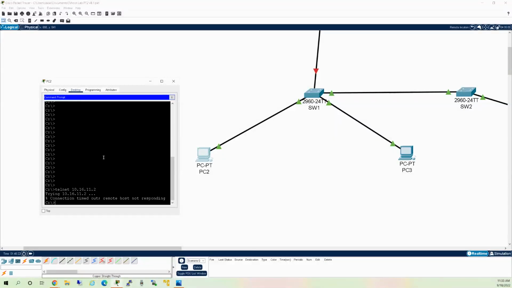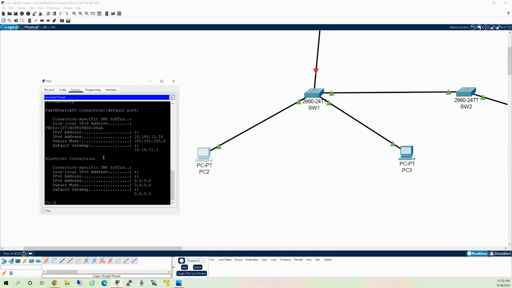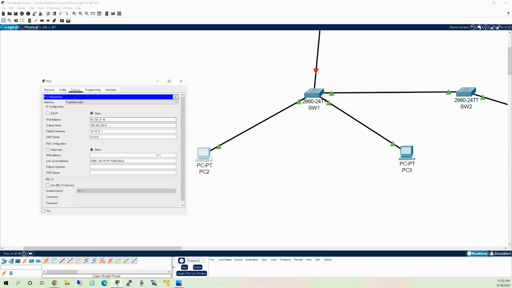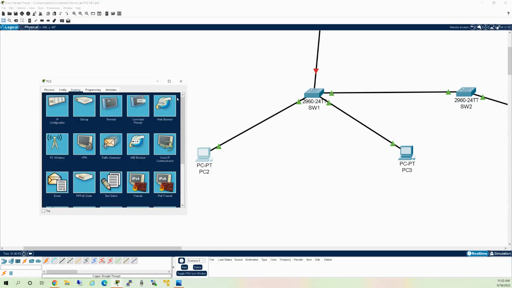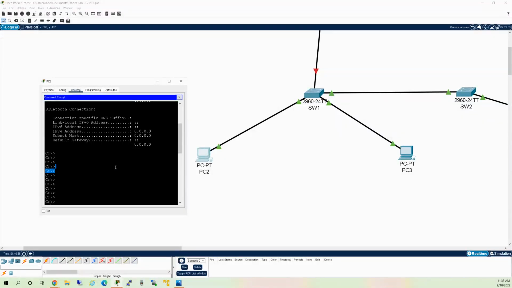Okay, is the PC connected? Can you verify what the IP address of this PC is? ipconfig. 10.166.11.16. We don't have a 10.166. It's supposed to be 10.16. Oh, so this must be that PC that was misconfigured. Can you change the IP to 10.16? Let's make sure it's correct. All right, I'm going to change it to 10.16. Make sure that's correct. Well, let's try again.